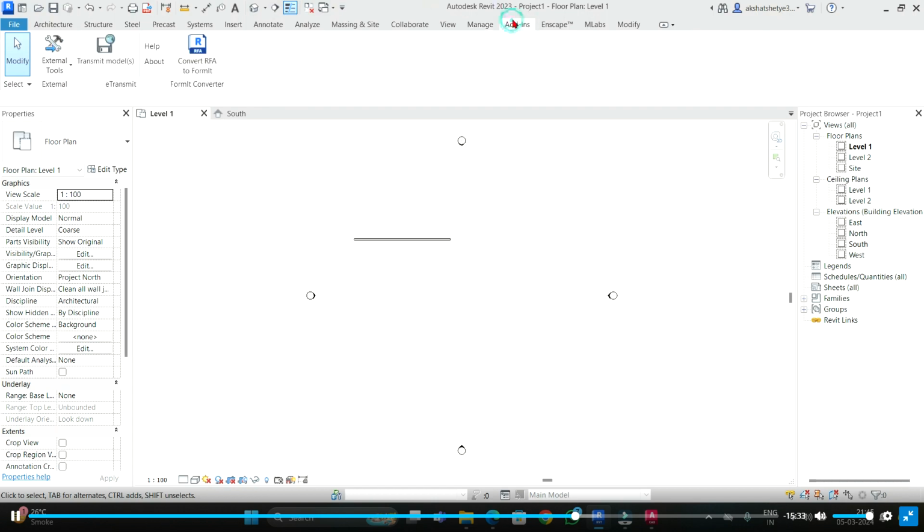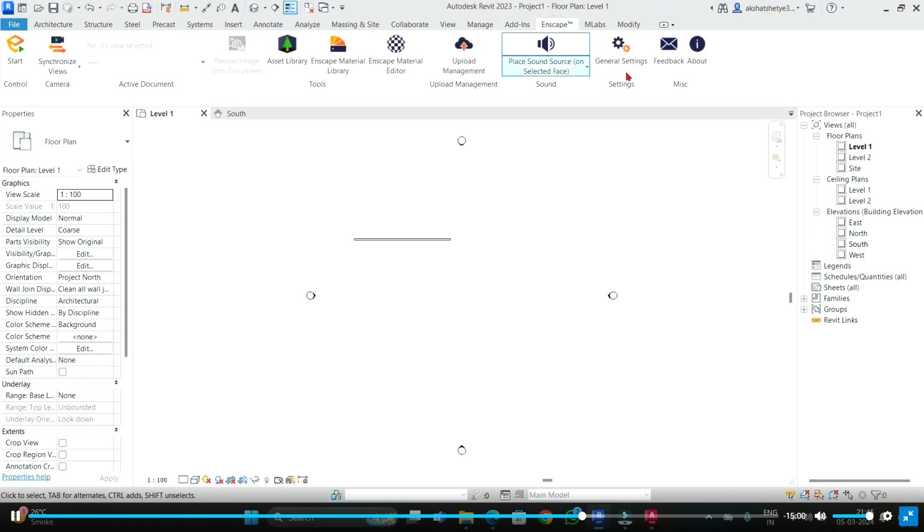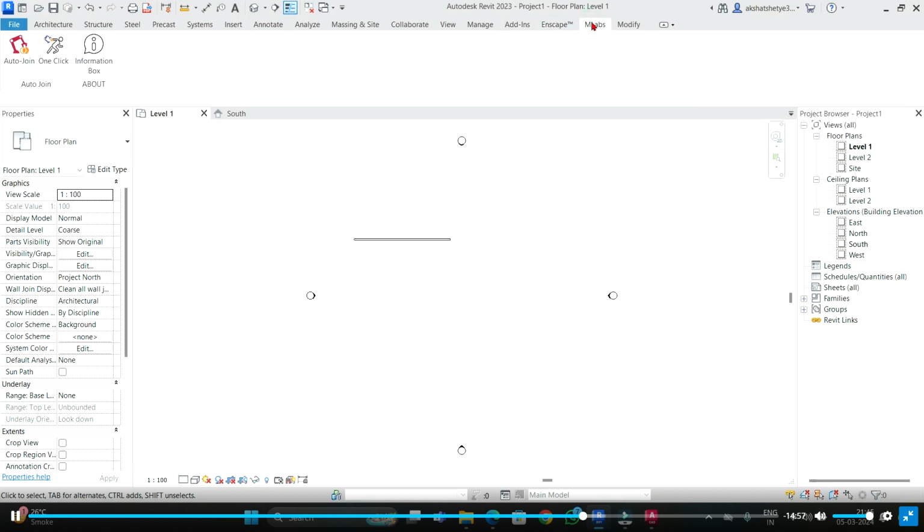Then you have add-ins. What is add-ins? Add-ins is basically where you'll have your plugins coming into play. Sometimes whenever you have downloaded a plugin, it would come under add-ins, or else it would be generated as a separate tab. As you see, I have a plugin which is Enscape for Revit. It's not coming under add-ins, but it's coming as a separate tab. Similarly, I have one more plugin, MLabs, which is also coming as a different tab. So likewise, it can either come under add-ins or it can come as a separate tab.